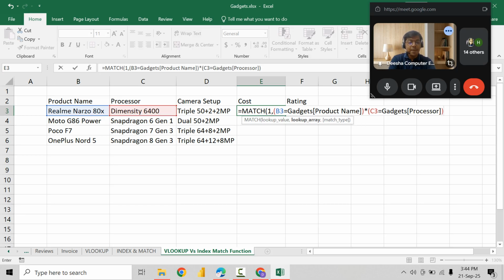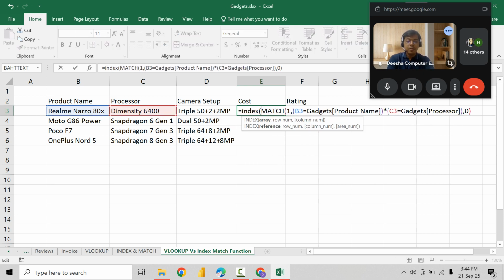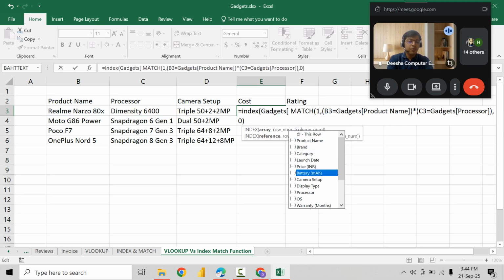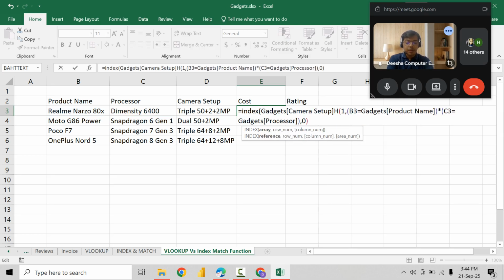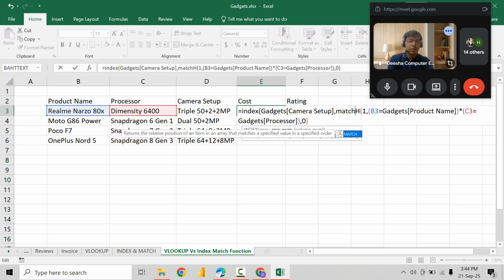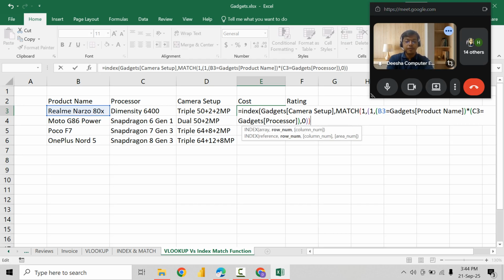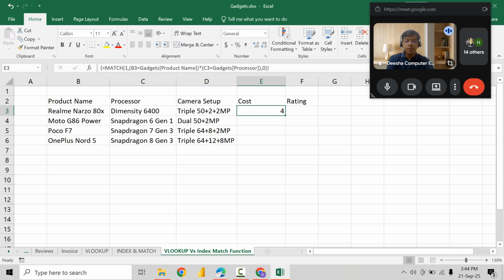So this comparison now compares the exact match and returns that it is the fourth one. So the same I provide to the index function. From Gadgets I want to show the camera setup, comma, this should be a match function. Bracket complete, Shift Enter. Okay, I made one small mistake. One second, I will write it down once again.